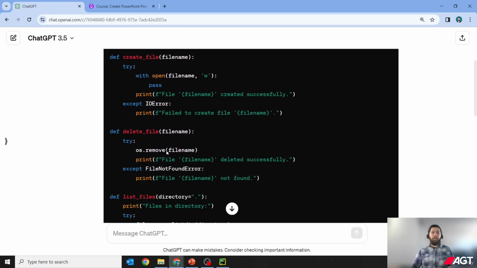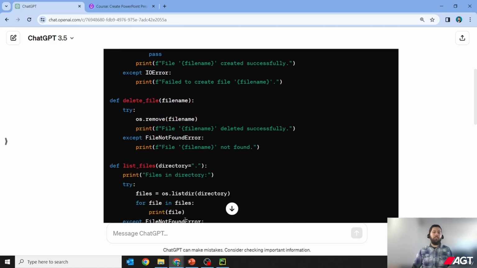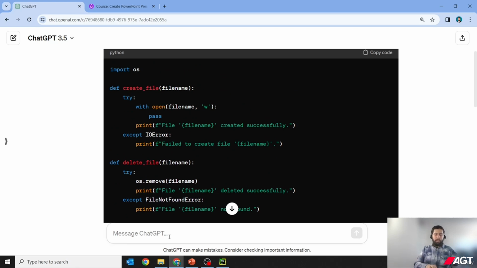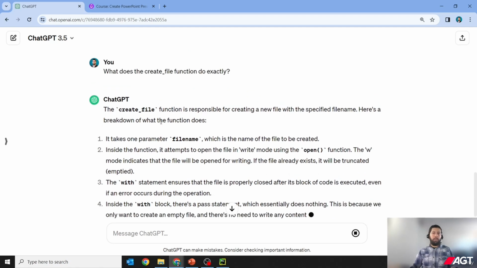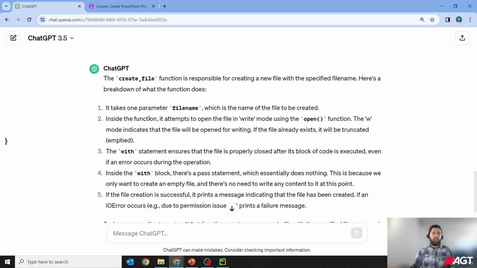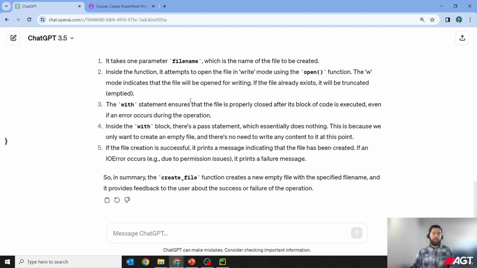As an example of looking at functions, if you want to understand any of these functions and what they do, you can prompt it. So for instance, if I want to understand what the create file function does exactly, you can specifically ask it, since you know that create file is a function. Then it tells you the create file function is responsible for creating a new file with the specified file name. Here's a breakdown of what the function does. And it tells you it takes one parameter, file name, which is the name of the file to be created, and so on and so on. It tells you everything about that function.